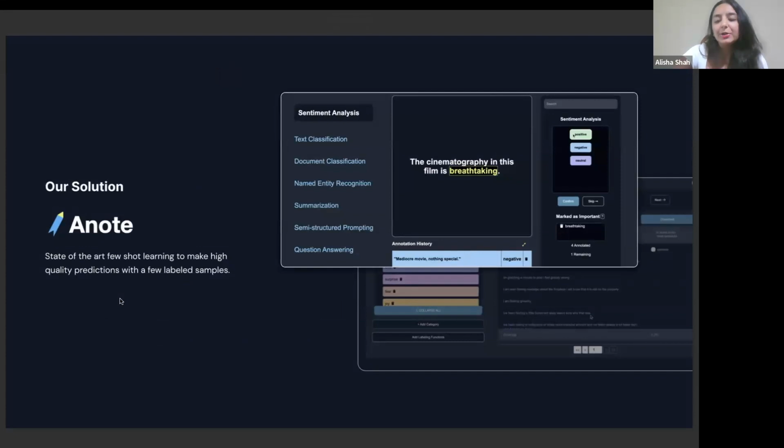So how does Anode do it? Anode basically offers a solution that uses few-shot learning to make accurate predictions with minimal labeled data. Whether it's sentiment analysis, document classification, or NER, Anode adapts quickly and efficiently. So to get started with Anode, we can just see how it works.